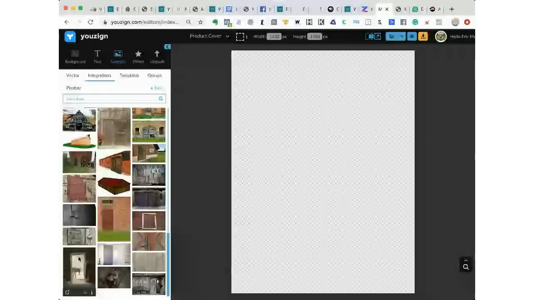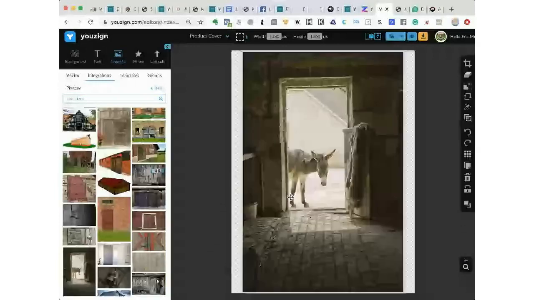Wow, got really quiet. And this is loading slow.